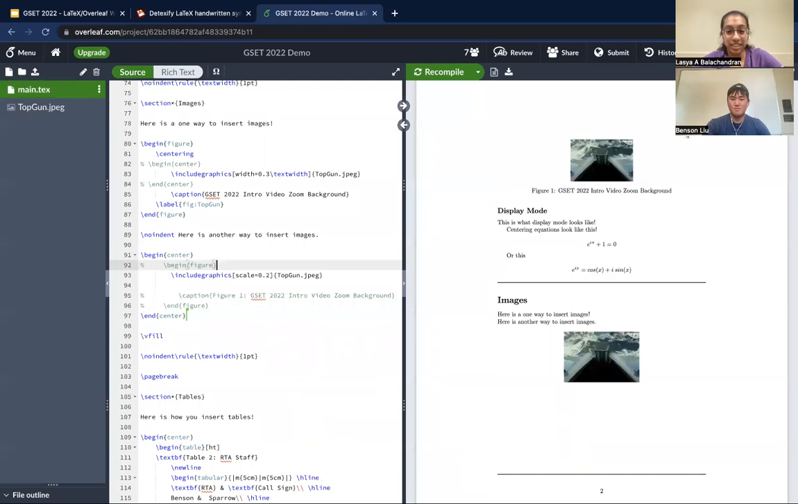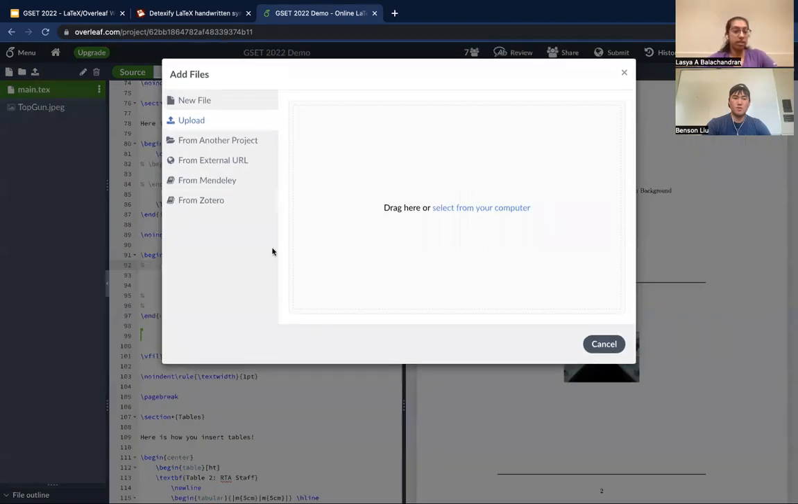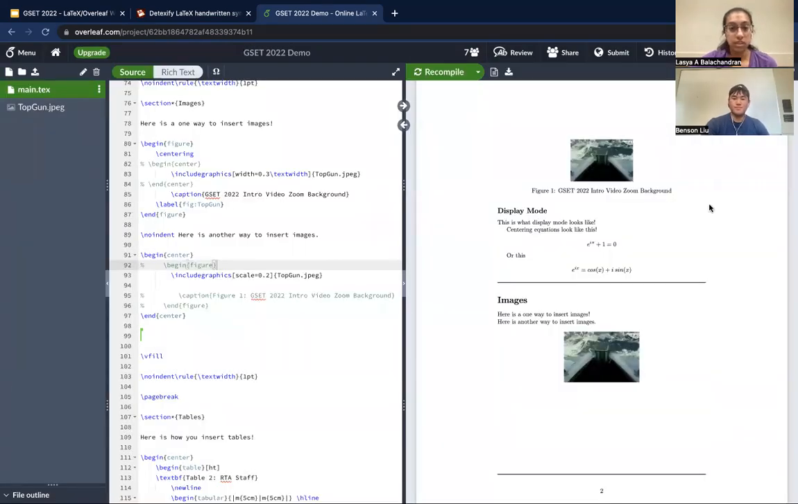All right, I guess I can upload an image. Oh wait, Benson, do you want to show the upload button in the top left? Yeah, sure. So here's where it is. You can upload from your computer, and you could also upload different kinds of files, but typically this is how you upload an image. Right. Okay, so let me upload something.